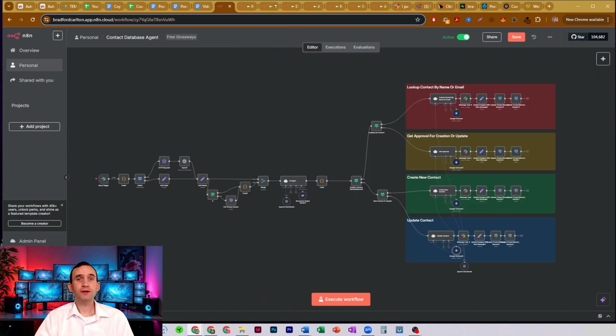So as you can see, this workflow allows you to quickly and easily access, create, and update contacts in your Google Contacts account with little to no effort on your part. And now your contacts list is just a short voice message away.